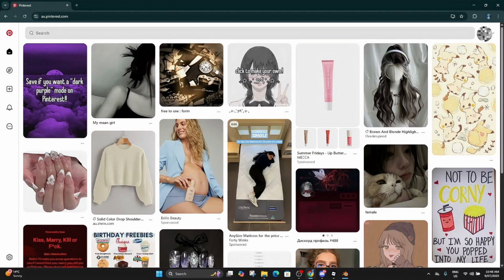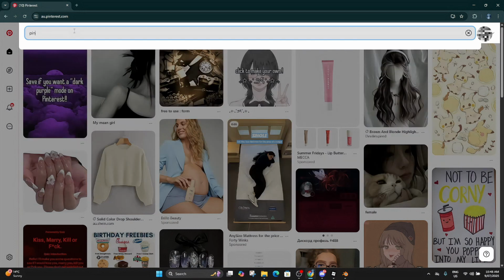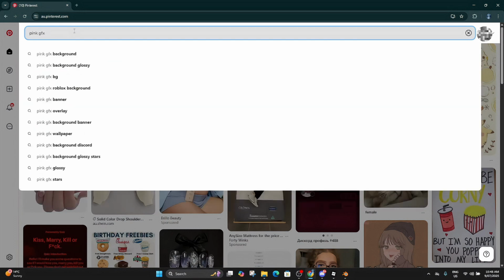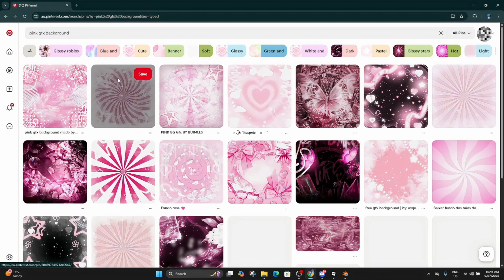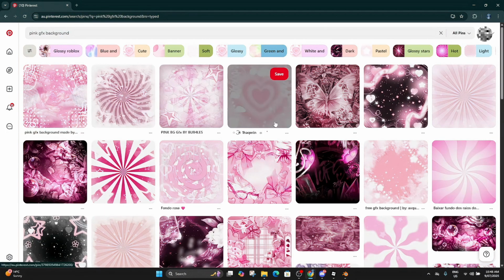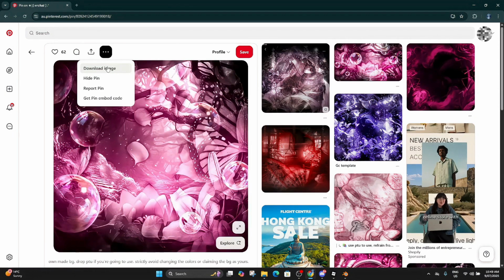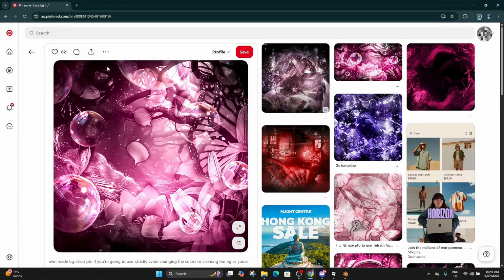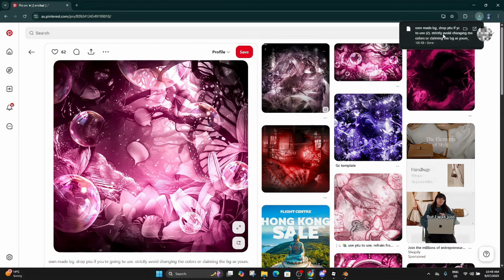Okay, so I'm in Pinterest and I'm going to search pink GFX background because my GFX is right now all pink. So you're going to want to choose one that you like. So I'm going to choose this one. You can choose multiple ones and test them out. So I'm going to download it, and once I finish downloading it, it should show up there.